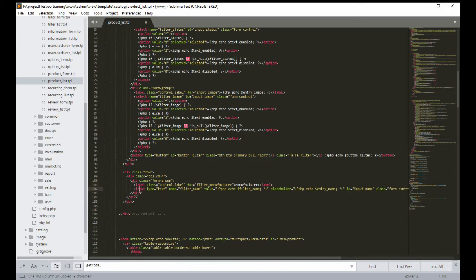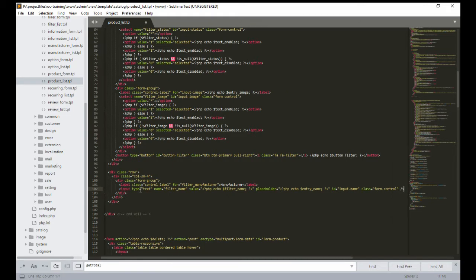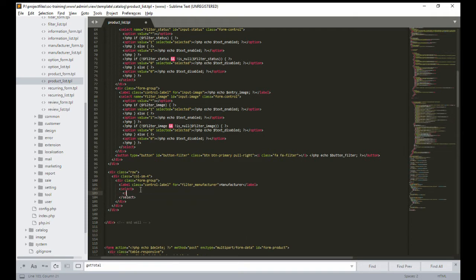Now this is an input. We don't want an input, so we will just get rid of it. We're going to do a select box, a drop-down box. So this is basically how that works. You put an option right there.